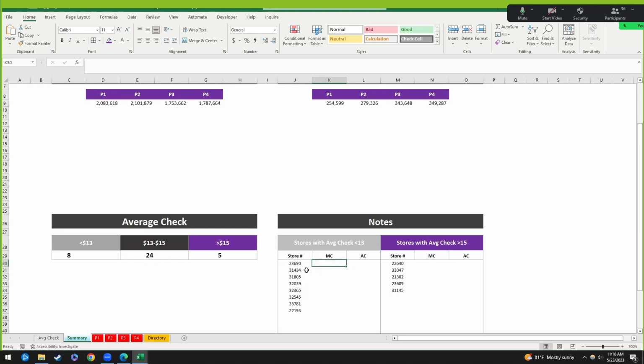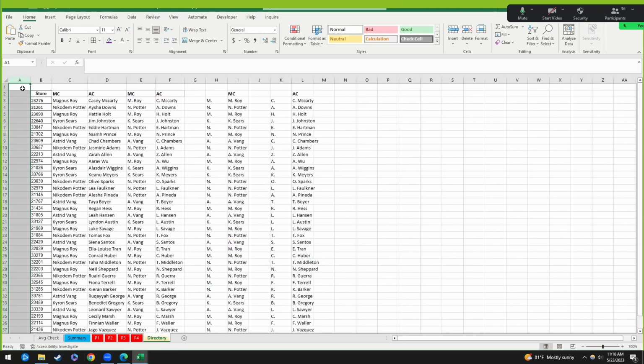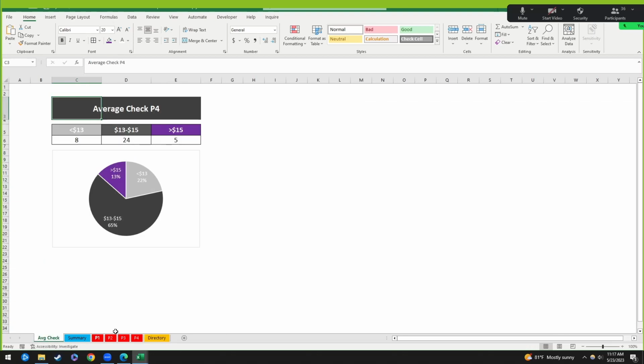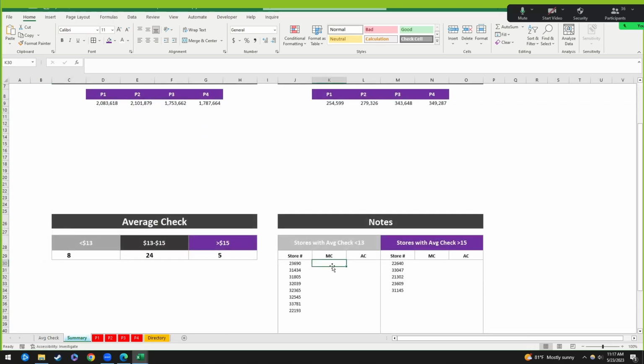What we want to do here is not only do we want the store number, but we also want the market coach and area coach that are associated with this, right? So we certainly want these to be dynamic because these are going to be dynamic, right? So we definitely want these to be a formula. So what formula do you think we want to use, considering we have all of this information over here? So we have this directory over here that has store numbers, and it has ACs and market coaches here. So what formula would we want to use to get that information here?